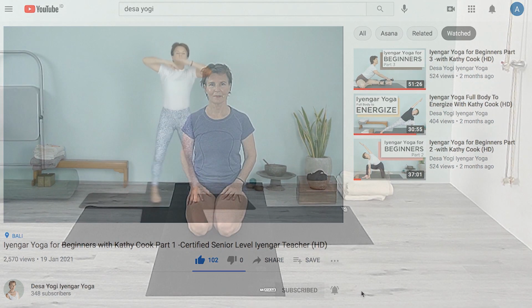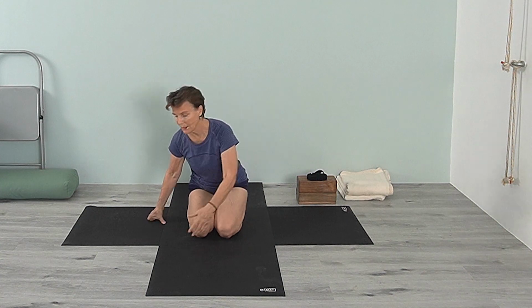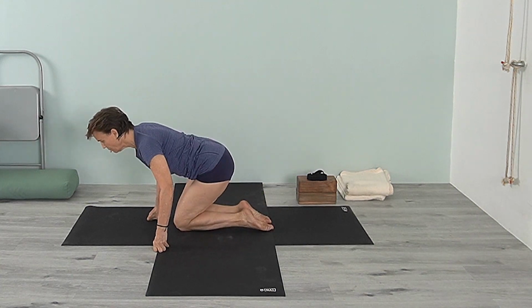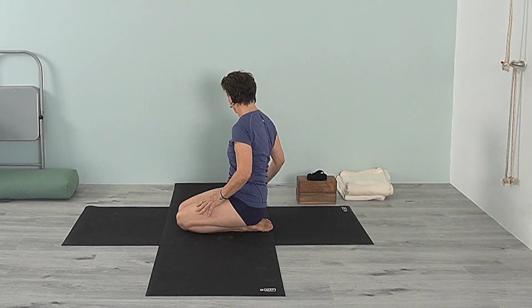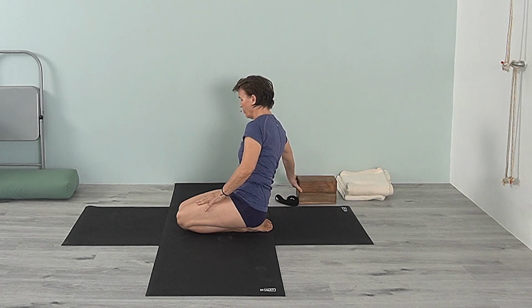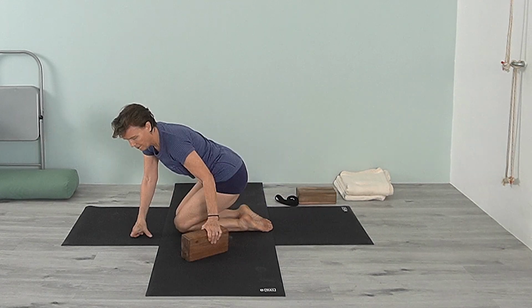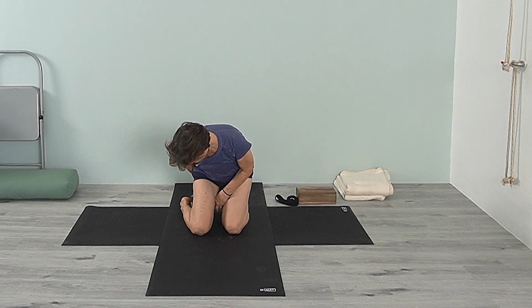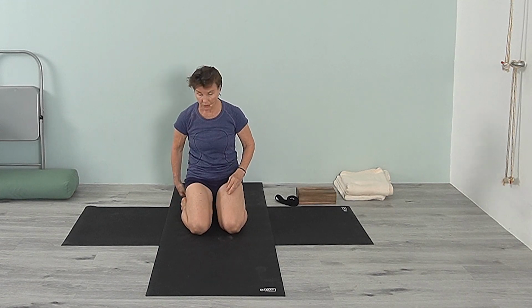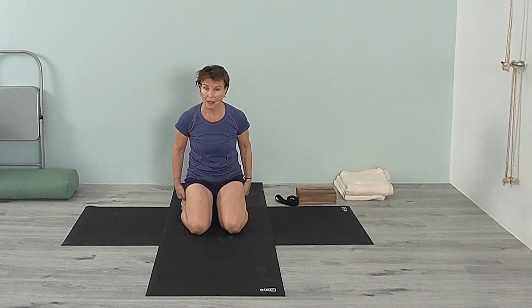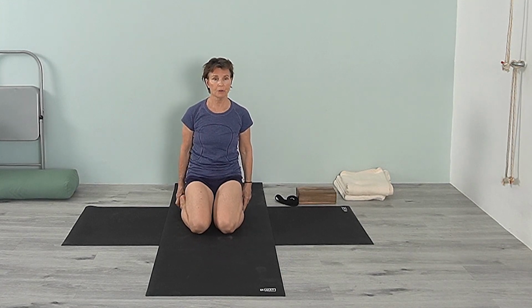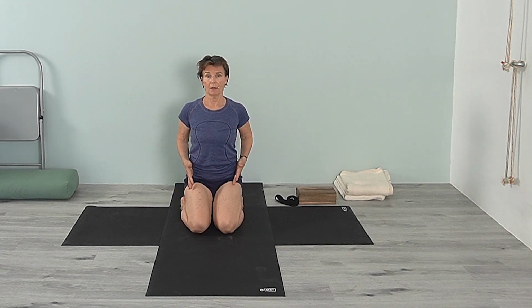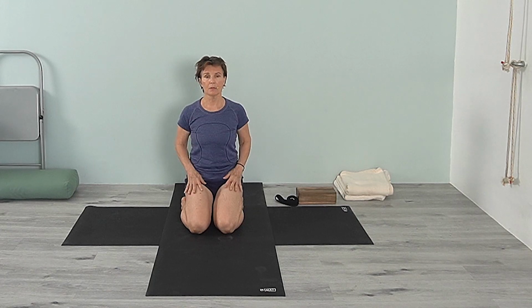Now let's get started. All right, you can sit in Vajrasana so that you're sitting on the heels. If that's not comfortable for you, then take some support and you can sit on a block. You can have the block between the ankles. Take whatever height you need. If you need to sit higher, then you can also sit in a chair. We're just going to start here by working with our arms.